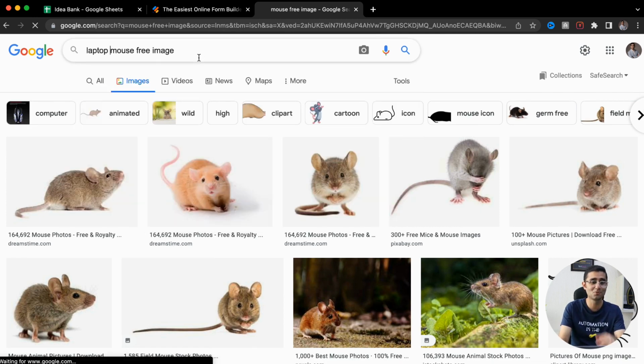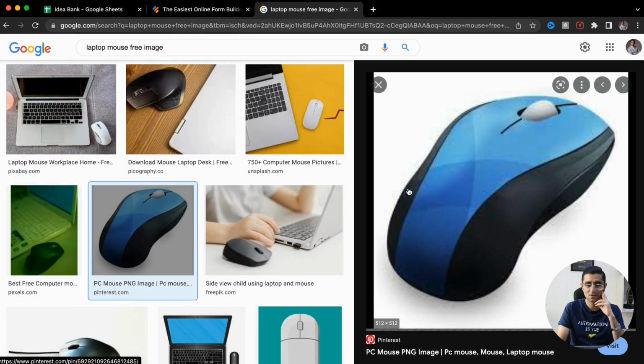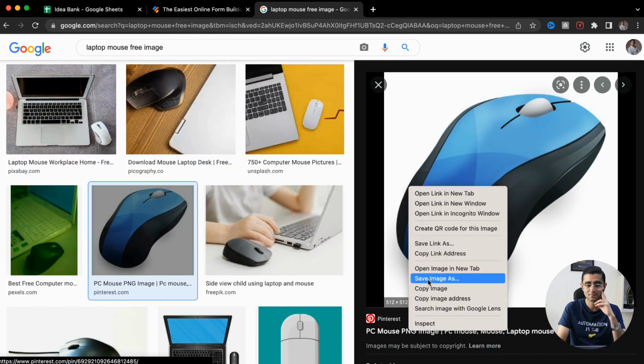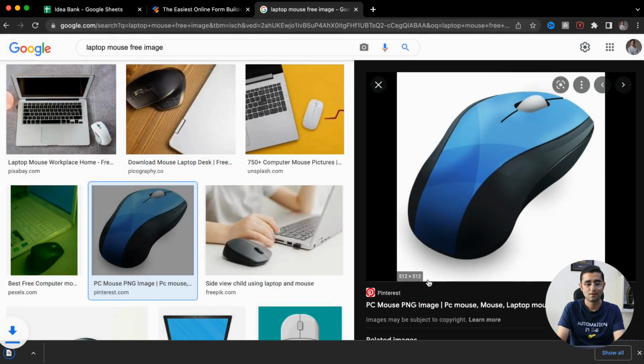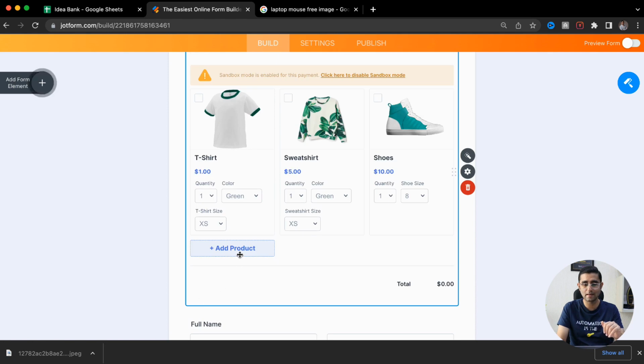This is another mouse which came about together. I wanted laptop mouse. Okay, so let me download this. Okay, I want to add this product basically. So what do I do? I simply click on add product.